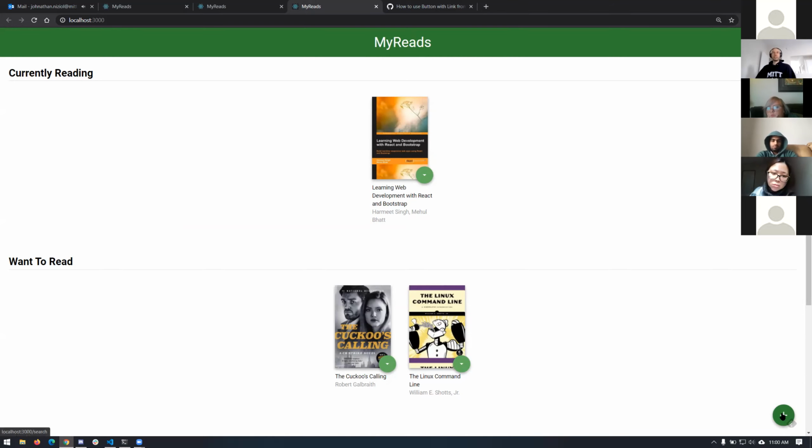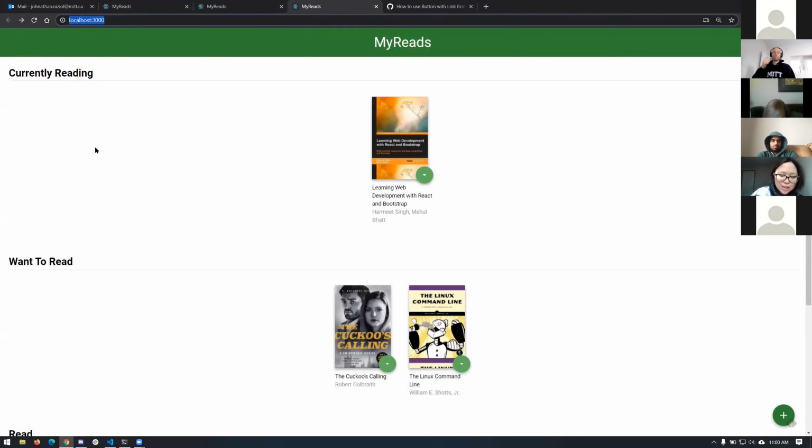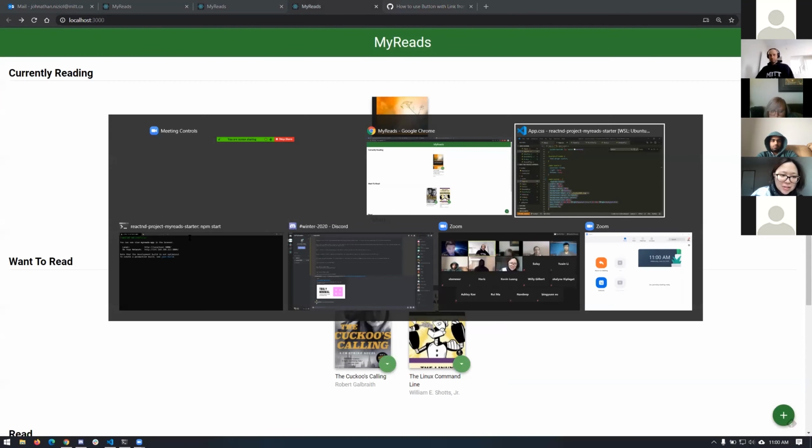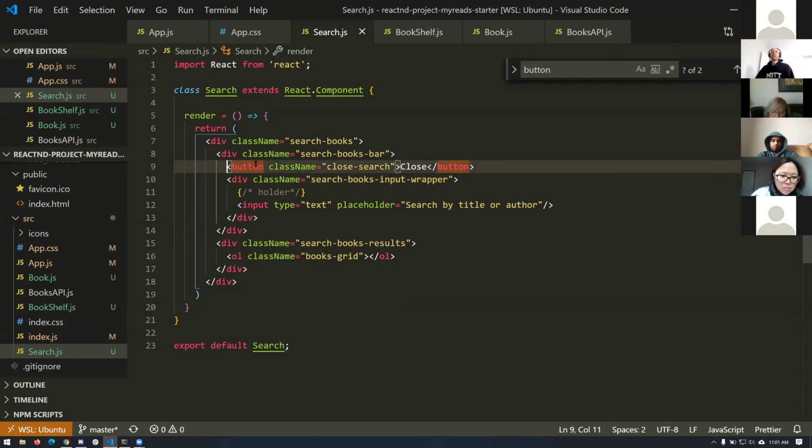All right. Let's see if this works. Click. Hey, there's our search. And that one doesn't work. Okay, so I can't go back, but /search works and my back button works. That's awesome. Okay, so let's go over to search and let's fix that button over here too.